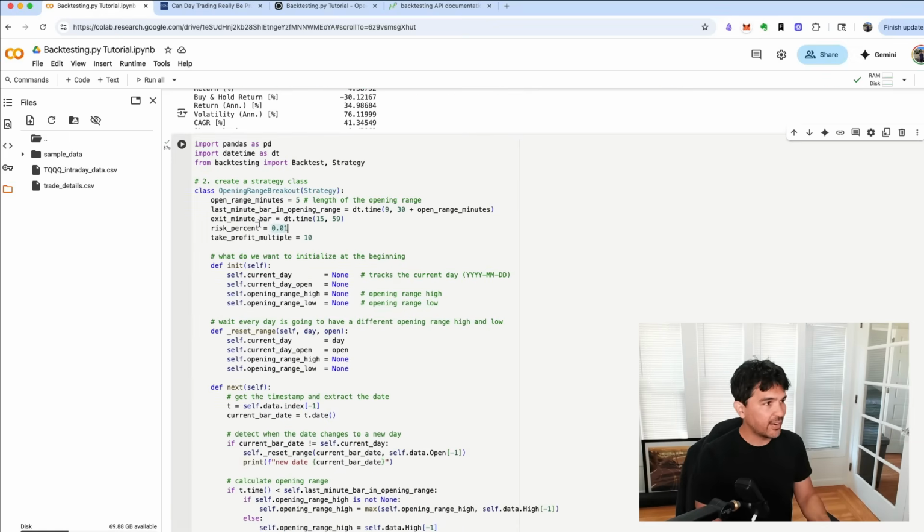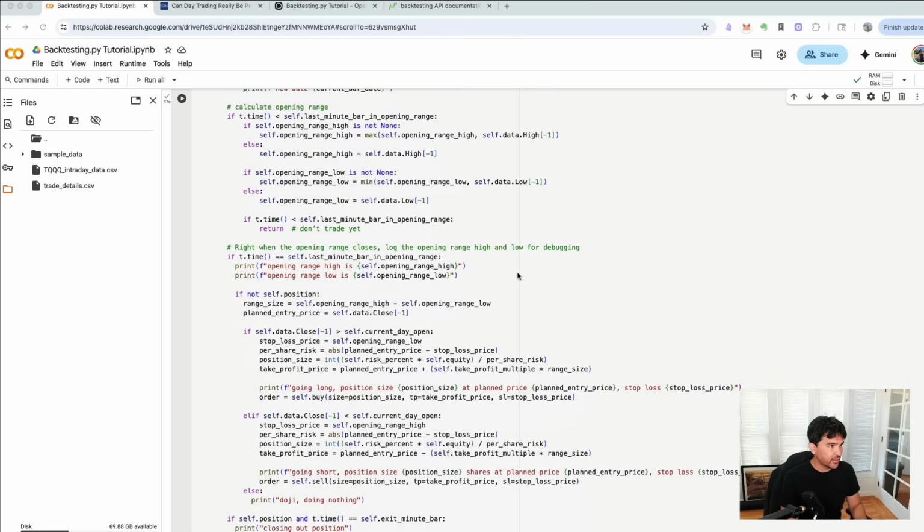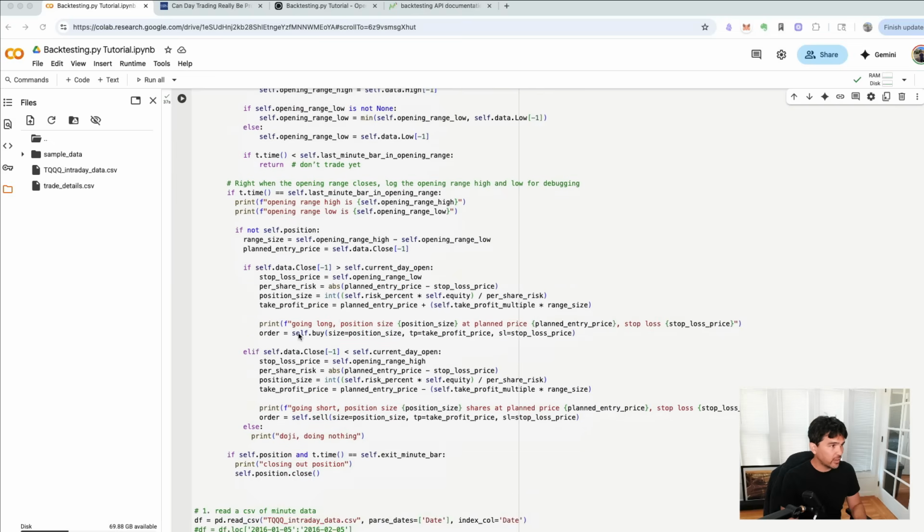Up here, I've added a couple of new variables called risk percent. So we want to risk up to 1% of our account balance. Then we have this take profit multiple, and we're going to use that for our stop loss. In our next function here, all of this beginning logic is the same. We're just calculating the opening range. That's not going to change. Now, when we get to the self.buy and self.sell that we just wrote, we're going to change this to actually implement a take profit price and a stop loss price and dynamically calculate the position size.